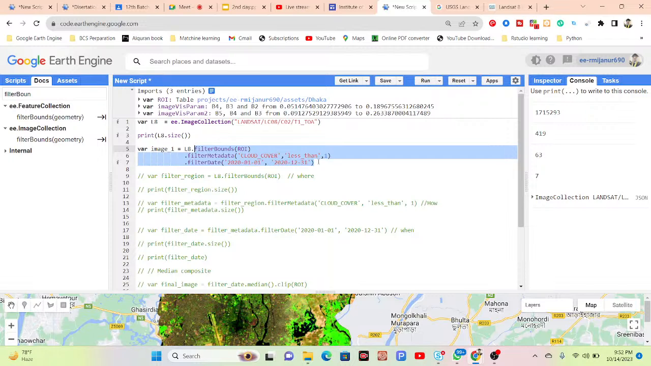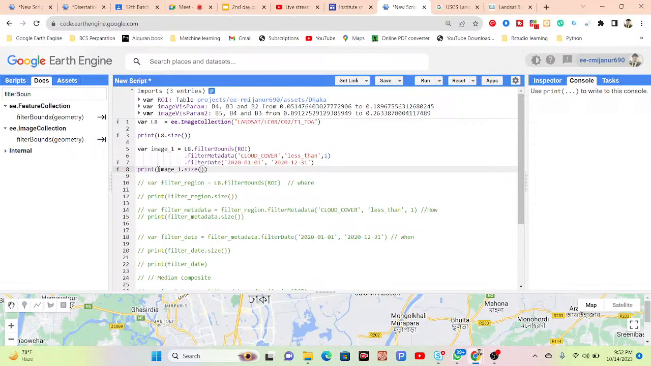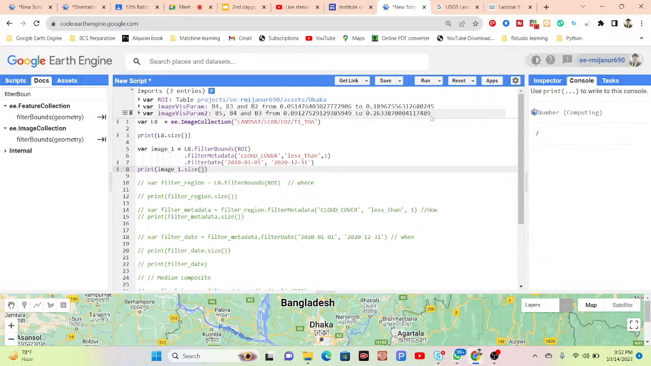Okay. So now if you want, you can check how many images you can get. Simply use the print function, print, and call image1. Simply copy and paste, and use the size function. So now here I can easily get all of that image information. Here you can say I can get the 7 images. Okay. So now I simply remove the size function. Then I can get all of the information about the 7 images.